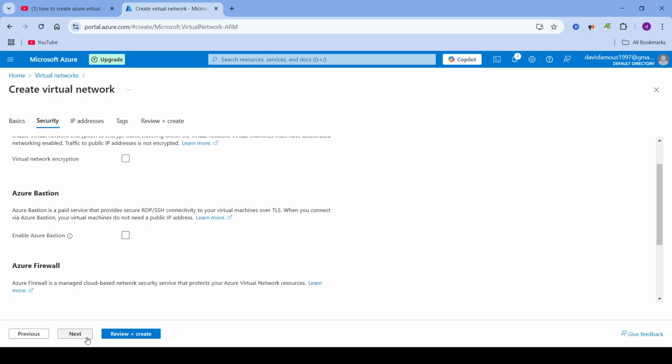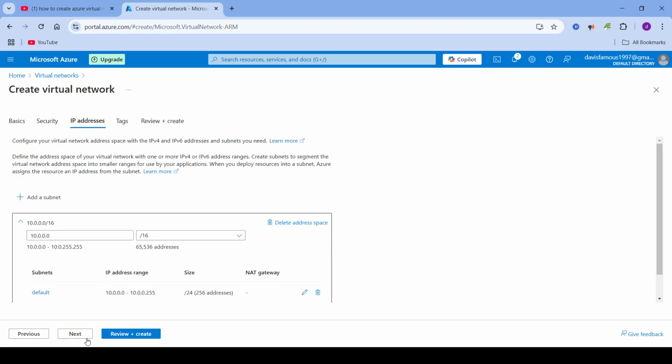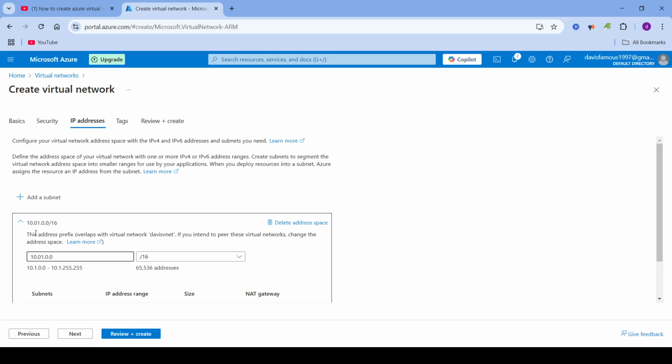So now let's click on next to IP addresses. So this is the address range of your virtual network. So you can always switch this around to make it unique, so you do not have virtual networks that have the same IP address and then they overlap. So take note, when two virtual networks have the same IP address, they cannot be paired or connected to each other. So we're just going to switch things up. So let's just change it a little.